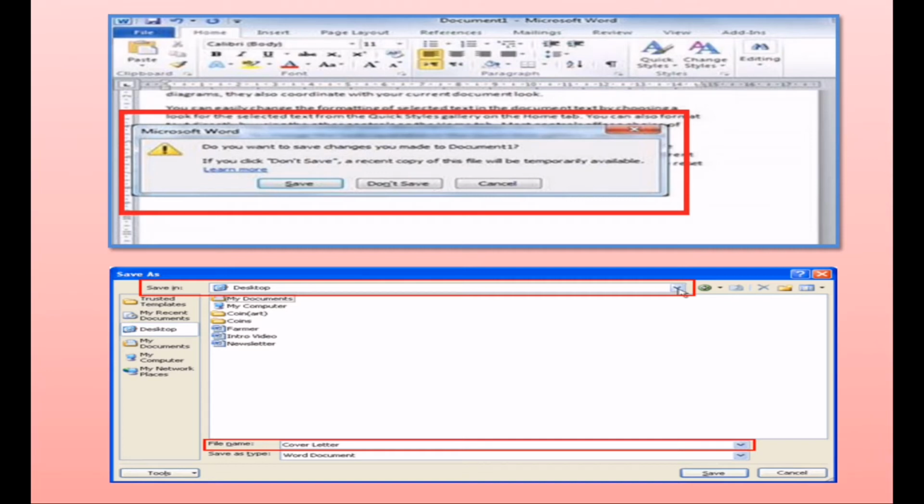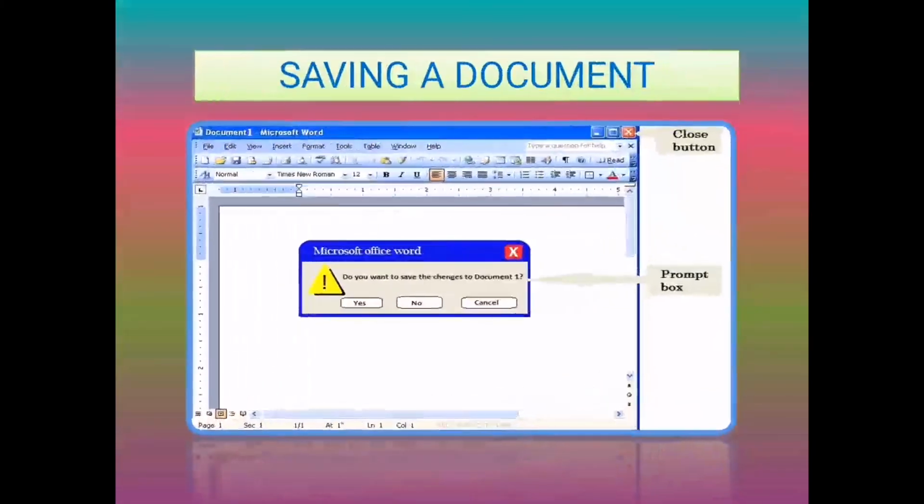If you're not giving save, the newly typed text will disappear; it's not available for future reference. Before you close, the close button is there. Now if you click the close button, the prompt box will display, asking do you want to save the changes to Document 1.